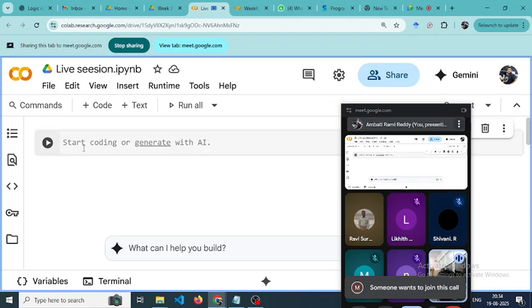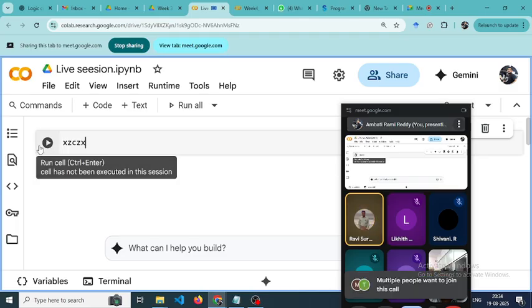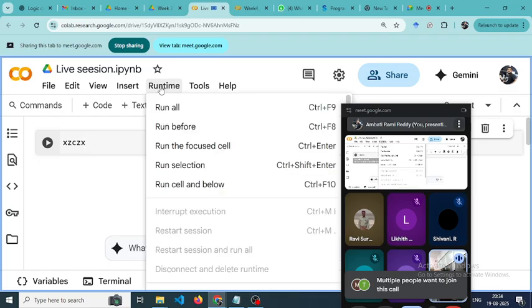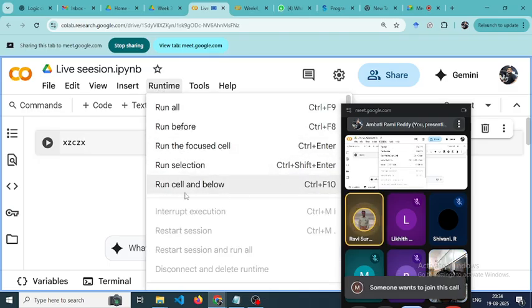This is the coding environment. You can type your code here, and you can execute. This is the execute button, the run button. Here you also have buttons like run all, run before. These are the shortcuts. If you want to run the current cell, you can run the current cell. These are the different options.